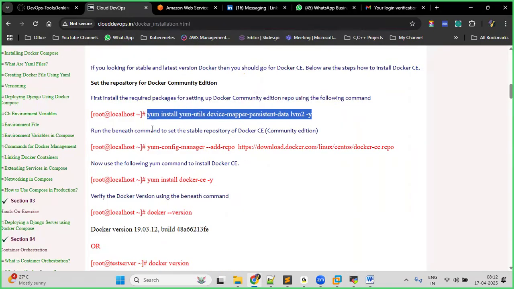What we are doing here is using these utilities: device-mapper-persistent-data and LVM, logical volume manager 2. It's related to volumes. Volumes mean storage. So these are the prerequisites for this one.